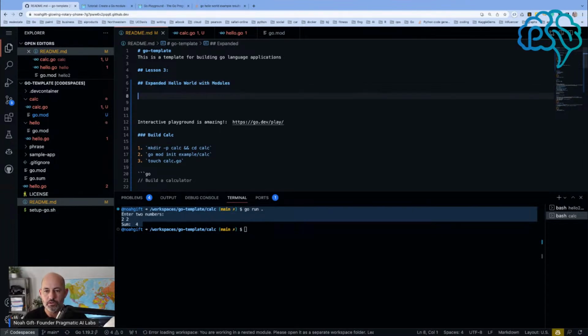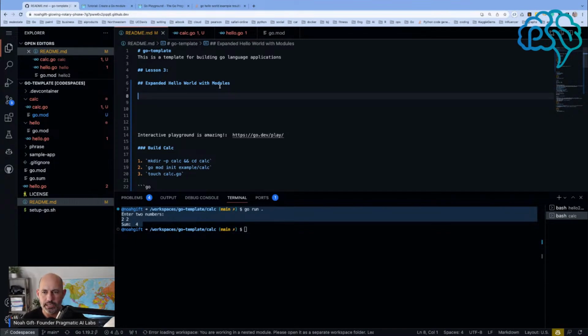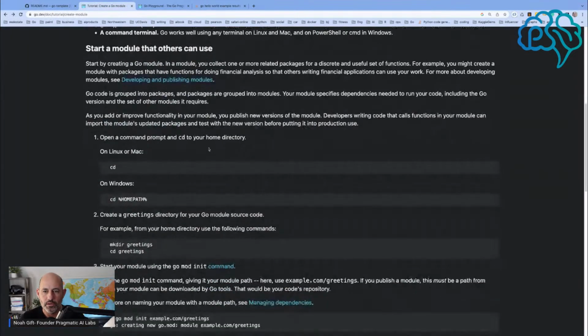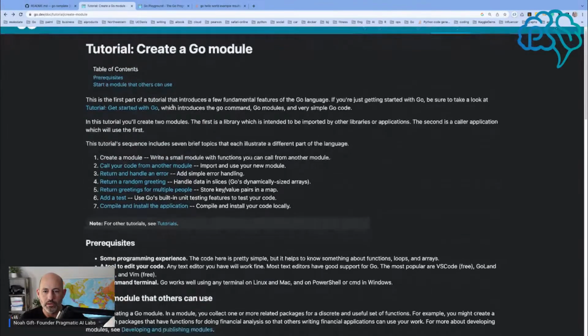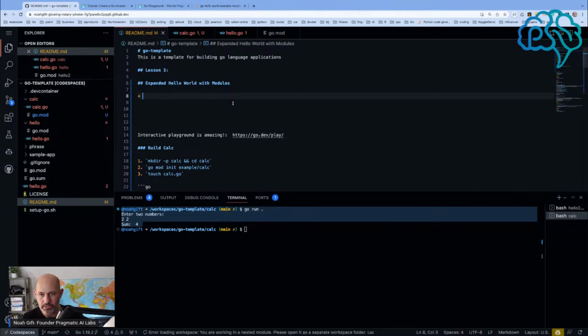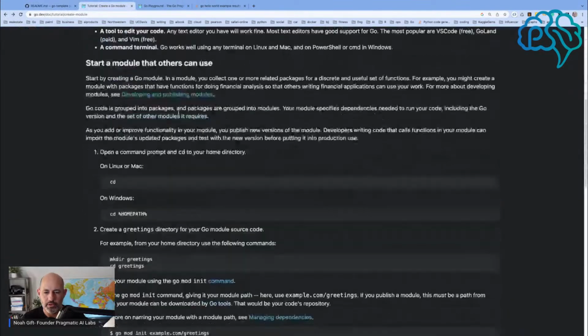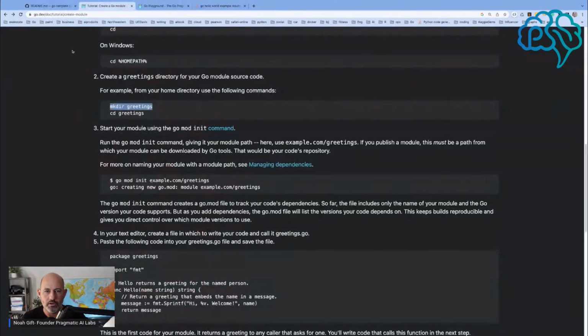So this is critical. I gotta understand how to build multiple things at the same time. And so to start with, we already did this. If you're just getting started, we do that. And then we're going to create 2 modules. So let's follow this tutorial. Okay, so step 1 is create 2 modules. All right. So first up, we're going to make a directory called greetings.